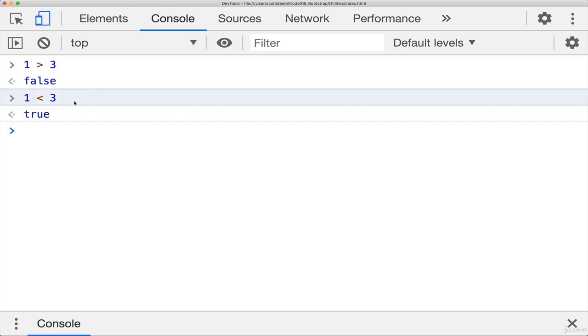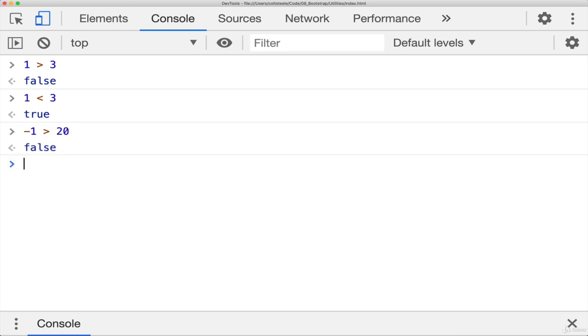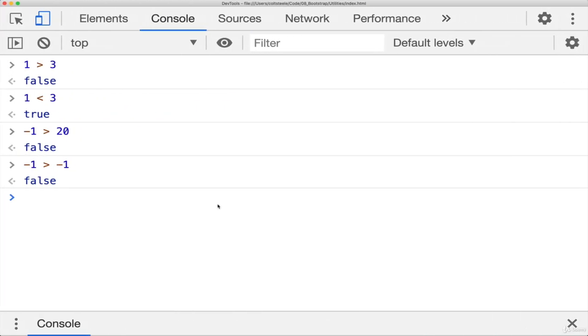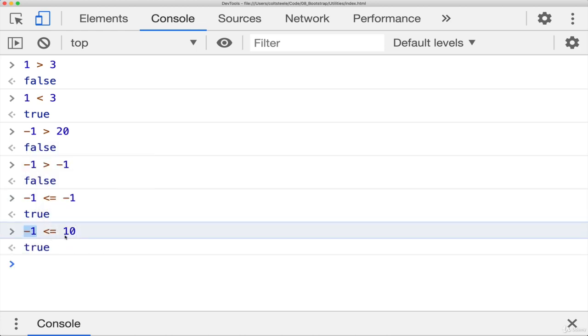So these return a Boolean. They give us one of two values, true or false. That's it. So I'm comparing two values. Let's do -1 greater than 20. False. How about -1 greater than -1? Also false. That brings us to the other two comparisons here, greater than or equal to and less than or equal to. So I could do -1 less than or equal to -1. That is now true, right? They are equal. If I do -1 less than or equal to 10, that is also true. -1 is less than 10.